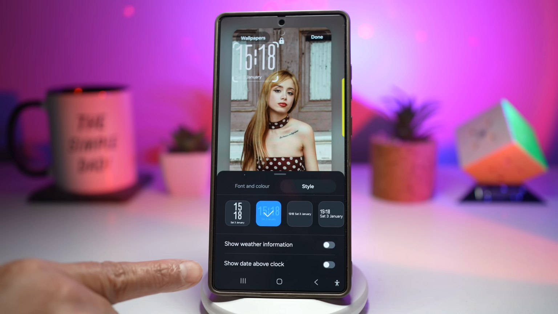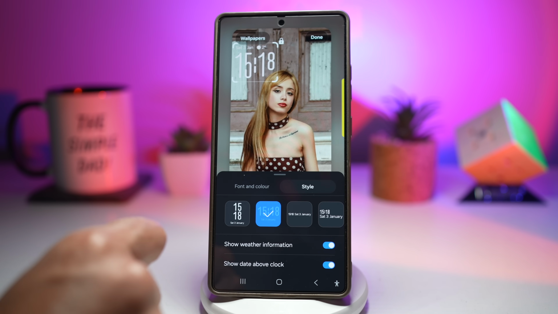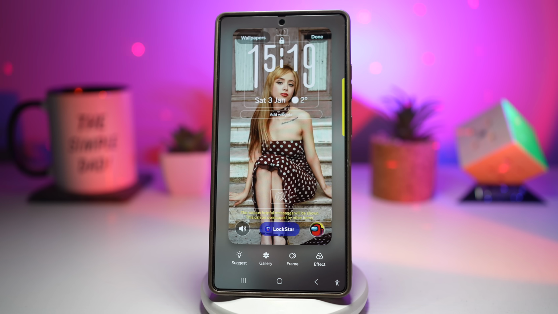Now in this, you can go ahead and show a clock above the time, and you can go ahead and show the weather information as well. So with the adaptive clock, you get a clean, modern lock screen that is always easy to read while also helping prevent screen burn-in. It adds both functionality and a premium visual experience without any extra effort.